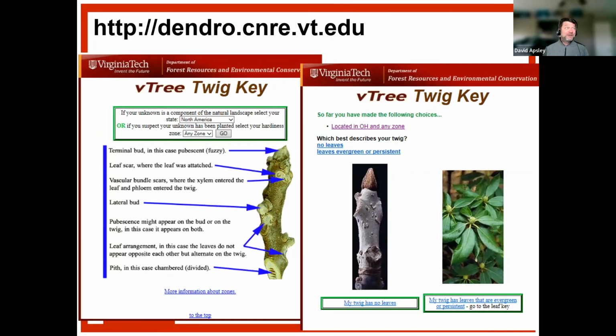Probably the best thing I would recommend is this website, Dendro, and just the best thing I can tell you, if you don't get this written down, and we could type that one in the chat pretty quick. CNRE.vt.edu.